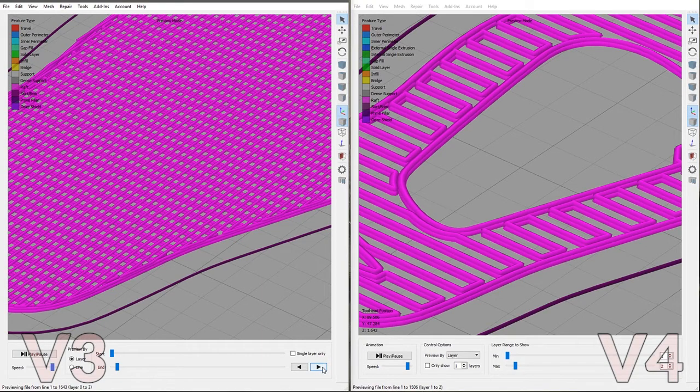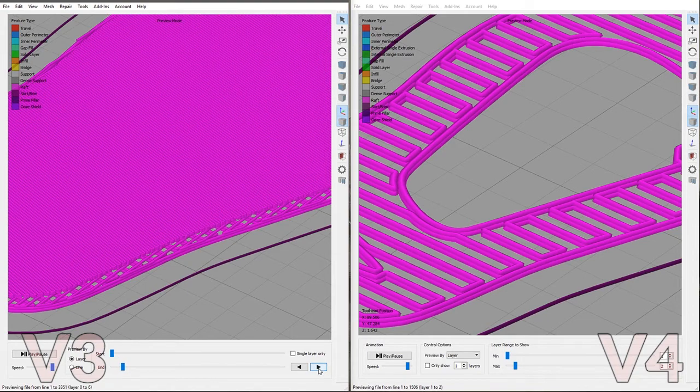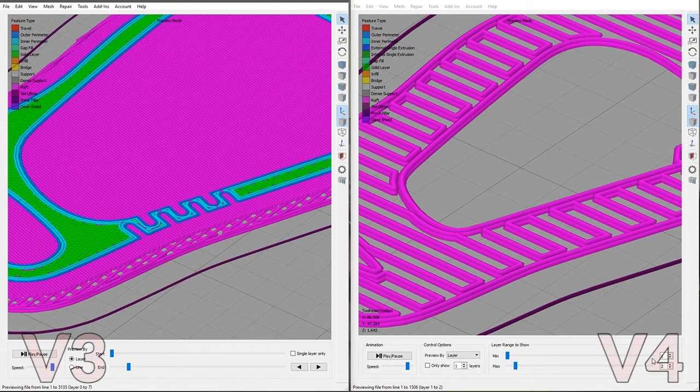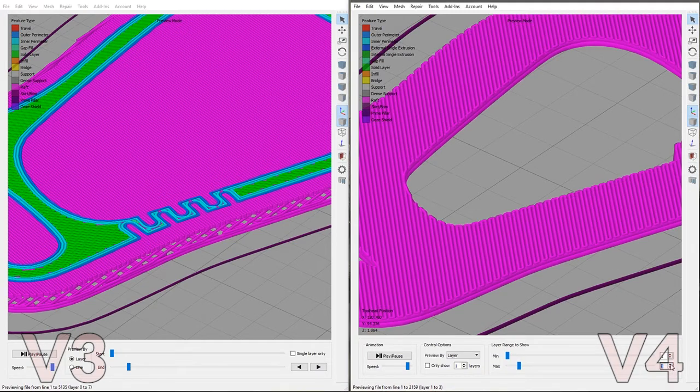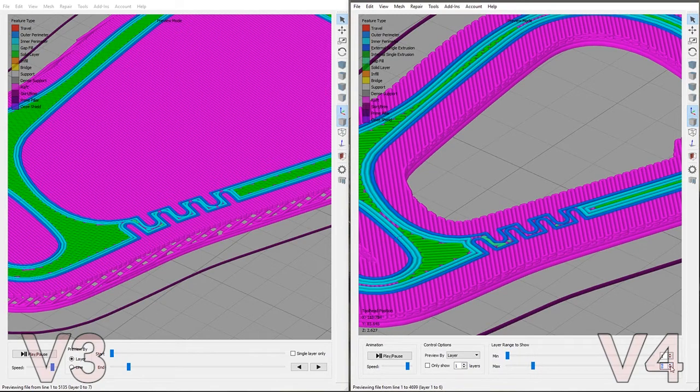And then it will go in and do our three raft layers that we defined in settings. So there's 1, 2, 3, and then it will start printing the part. In version 4, it goes straight from the base layers into the solid top raft layers, and we should have 3 of those, and then it will start building the print. So let's have a look to see what we can adjust in the settings now to make some changes.